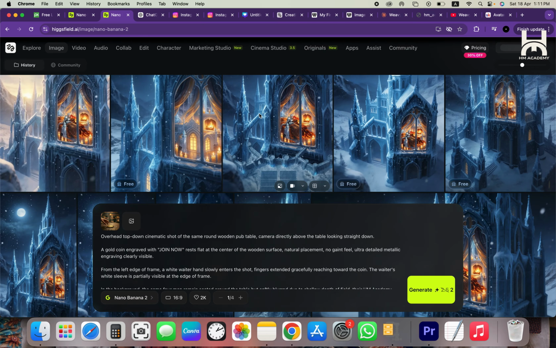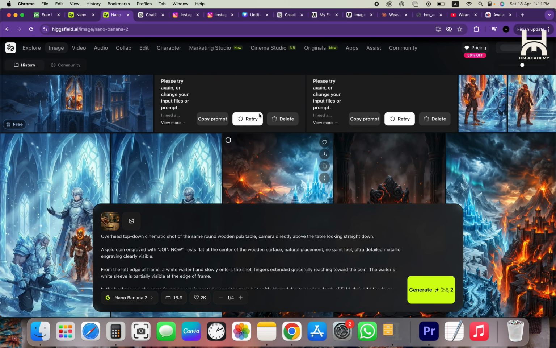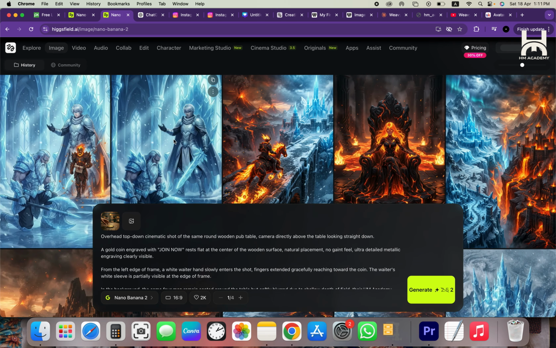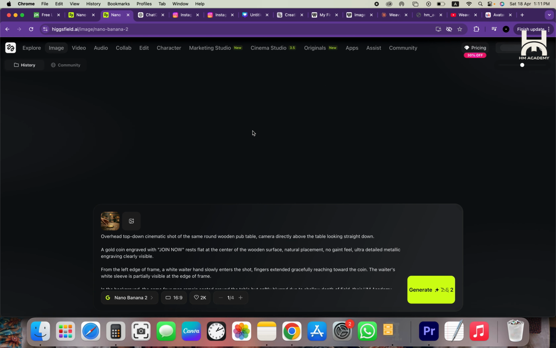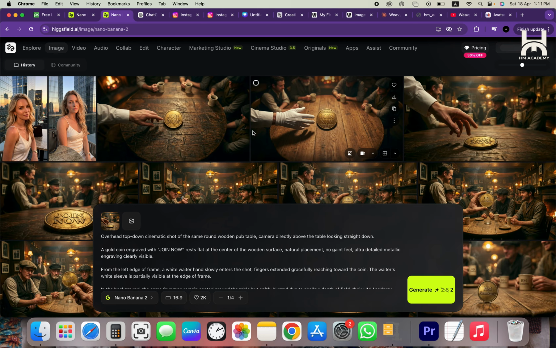I also created some anime-style images and even a short anime movie using these models. As you can see here, all of these images were generated using Nano Banana 2. Anyway, let's move straight into the process. At first, the interface might look a little intimidating, but don't worry, it's actually very simple.